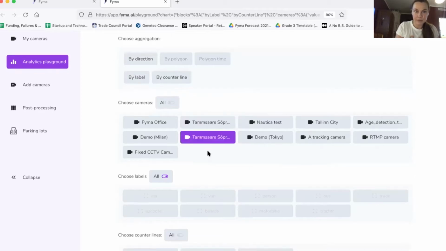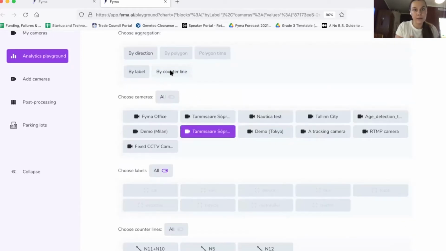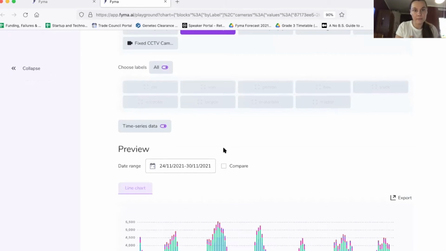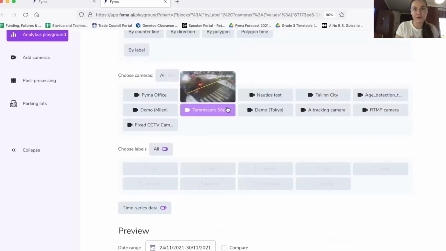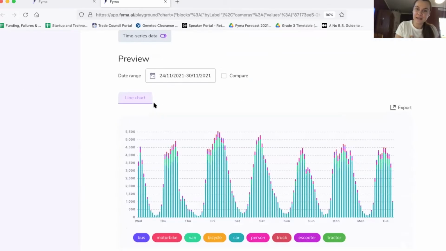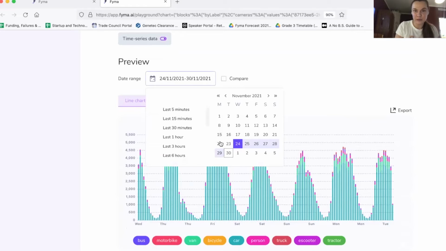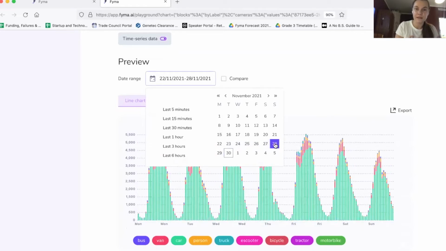I'm going to choose this camera. I have chosen all of the labels, but I could also only look at vans if that's the data that I'm interested in. And I'm going to not choose the counter lines, but just the labels. And the data is already displayed to us in time series. Let's choose last week, so a full week, and let's have a look at the data from that time period.